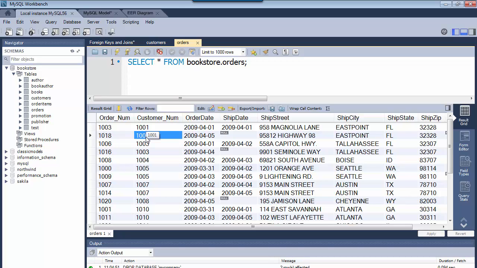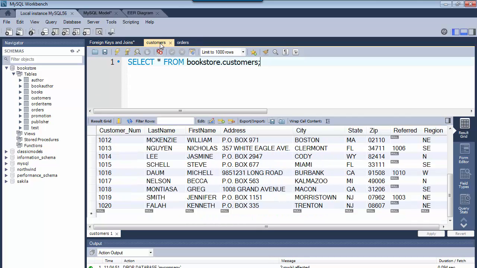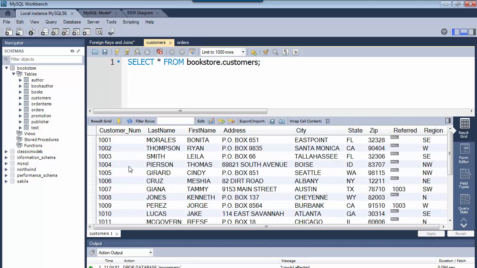For instance, customer 1001 has placed two orders, 1003 and 1018. Well, who is that customer? So I go to the customer table, I look up 1001, and there it is. It's Bonita Morales who has placed two orders. So those two tables are linked, joined if you will, by a column called customer number.